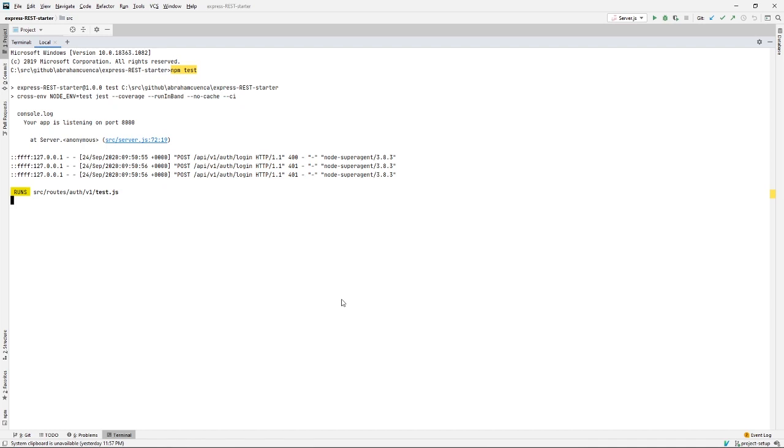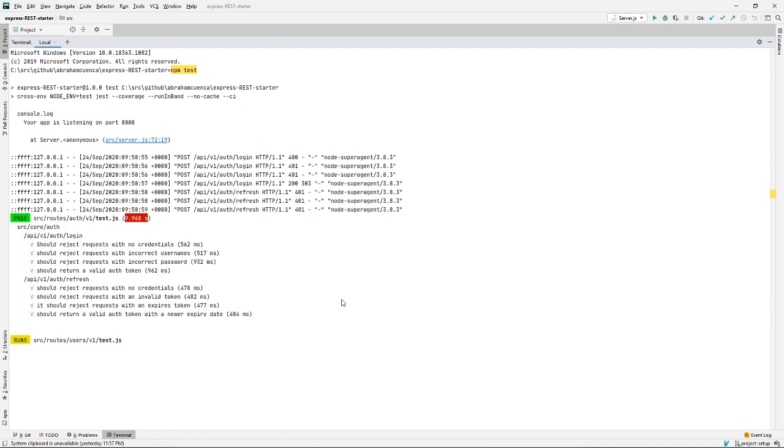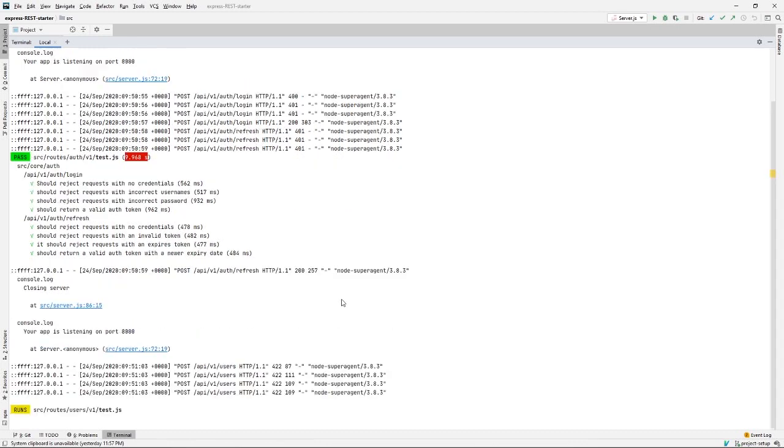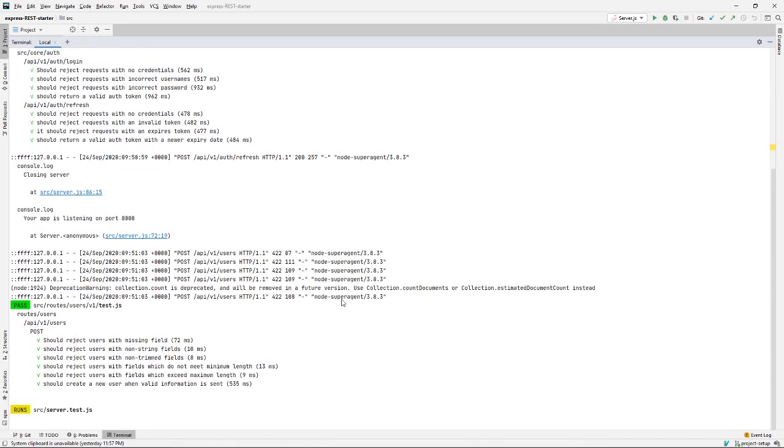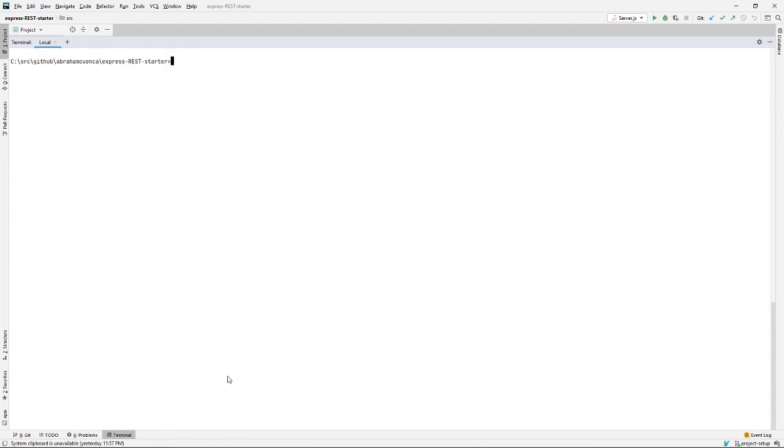Okay, so we have our message that the app is listening on 8080. It's making all of the requests to our auth login and auth refresh endpoints. Alright, and we can see that all the tests have passed and that our code coverage is at an acceptable level. Alright, npm start.